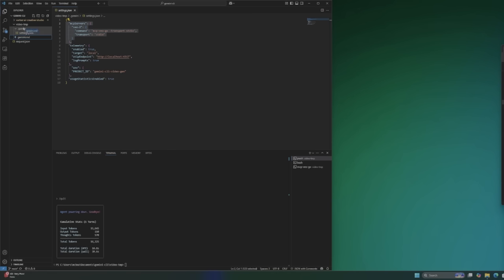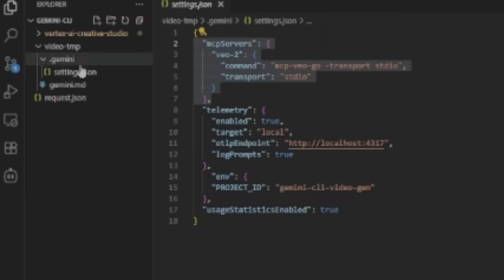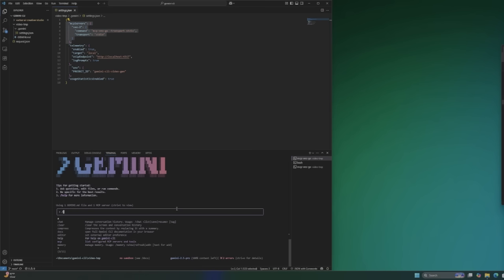Sorry. The Gemini MD is in the video temp. I don't know why. Let's try it again. In video temp. Maybe these are caps. Make sure this is all caps. Gemini. Let's configured MCP soon. Well, let's just hope it's working.